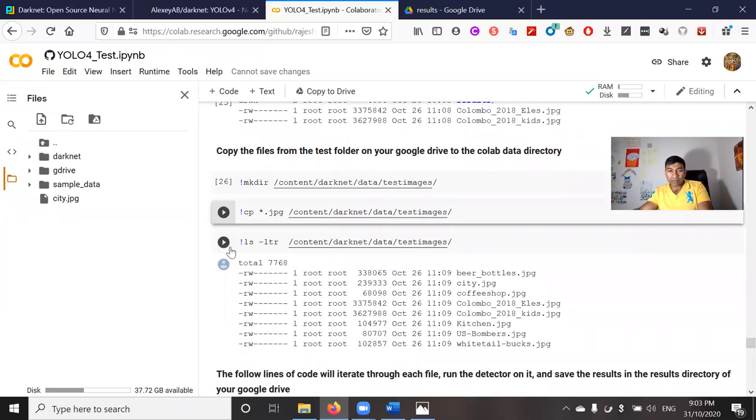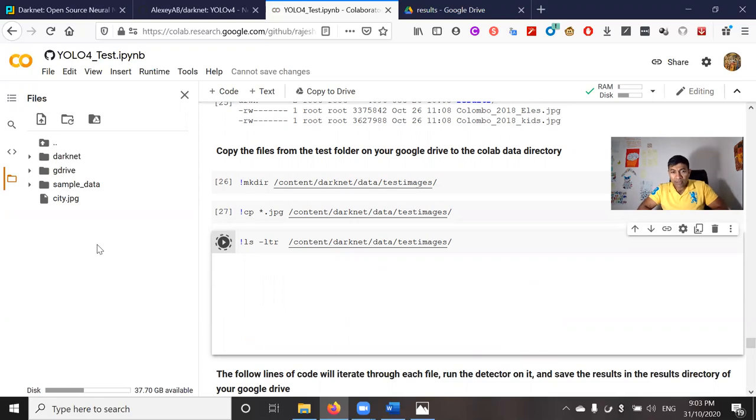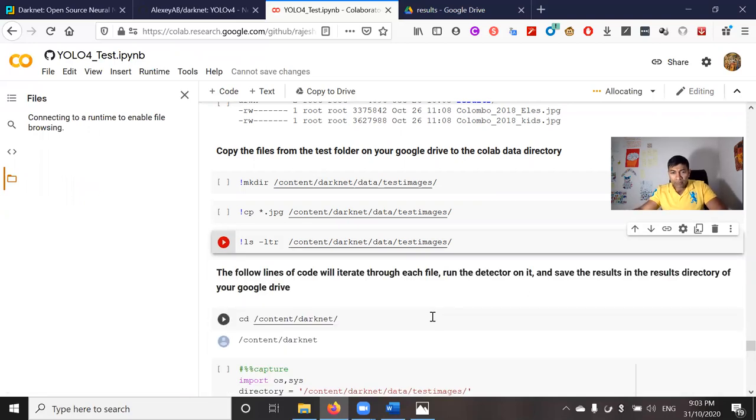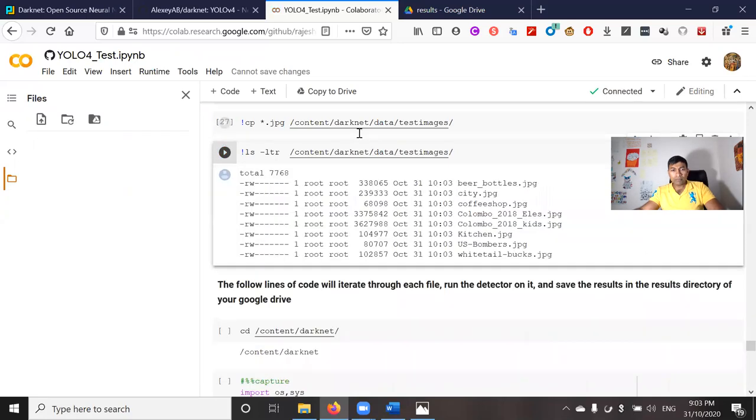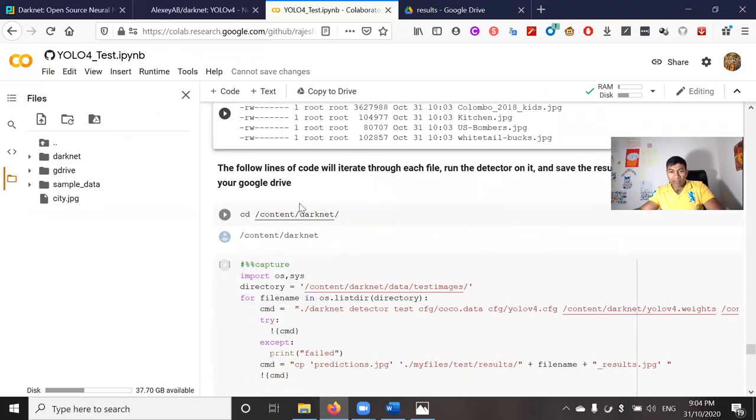Now, again, this is me being cautious. I just want to see if the files actually made it to the CoLab directory. Yeah, this is why I do it. It's not showing. Let's try again. Yeah, so these are my files. They made it to the test images folder. That's good. Now, CD back to the darknet directory because that's where the commands work off of.